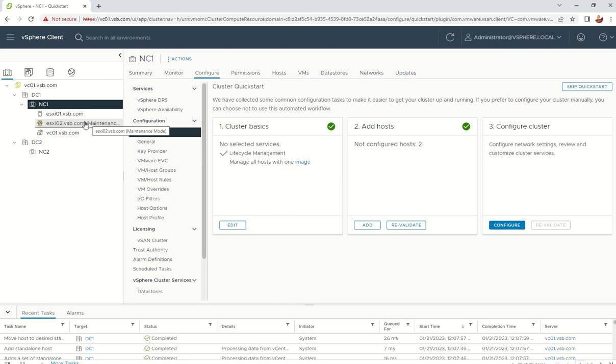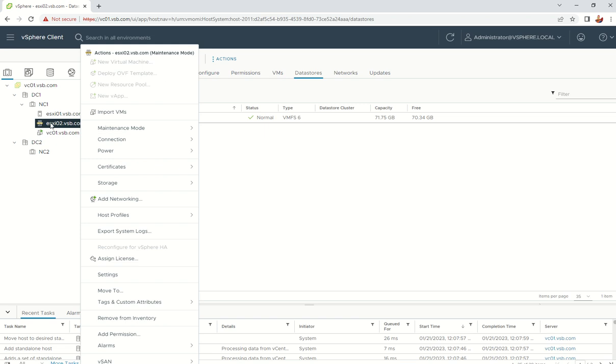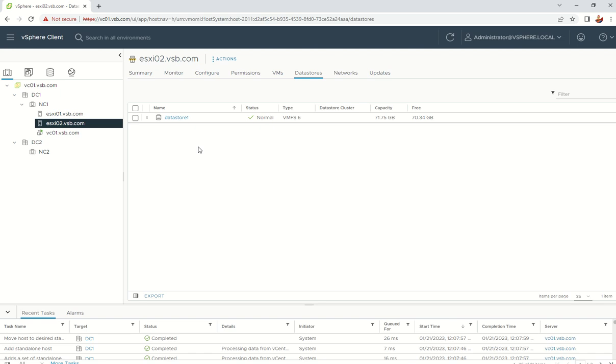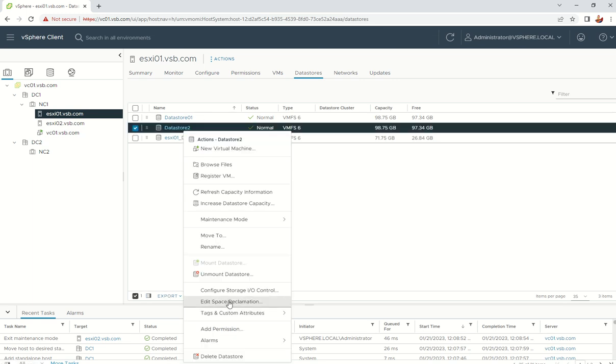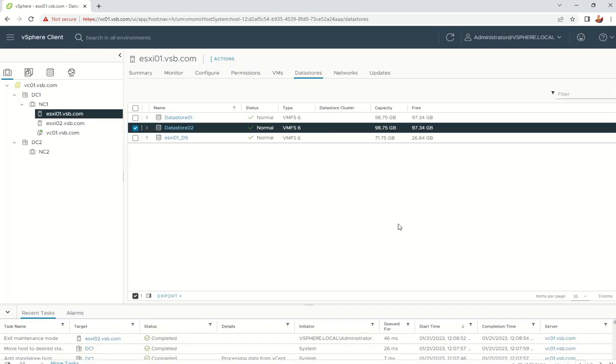When the server is rebooted and comes up again, it will be in maintenance mode, and you need to right click, go to maintenance mode, and exit maintenance mode. Now it is out of maintenance. So we have two hosts, and you are able to see these datastores added. We'll rename them, that's okay, we are in the initial phase and can make any changes we want.